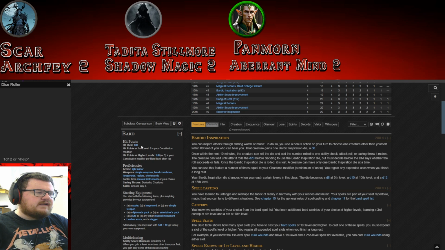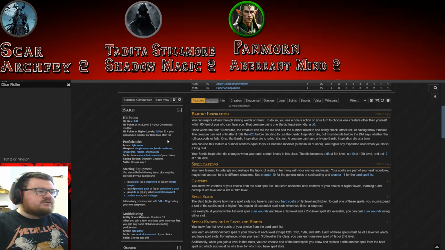Okay, so the Bard. We get a 1d8 hit die, 8 plus Constitution modifier for HP at 1st level, and 1d8 plus our Constitution modifier after. Right, okay, so proficiencies for the Bard. We get light armor, which ain't too bad, that gives us some armor. Weapons: simple weapons, hand crossbows, longswords, rapiers, and short swords. There's 4 martial weapons that they can have. Tools: 3 musical instruments of choice. Saving throws are Dexterity and Charisma, and skills we can choose any 3.